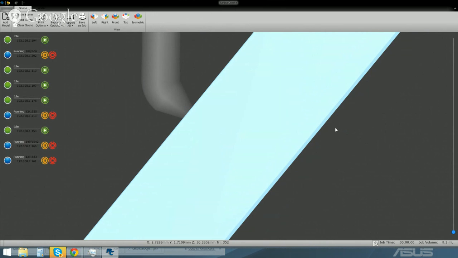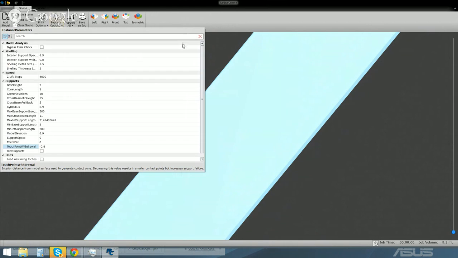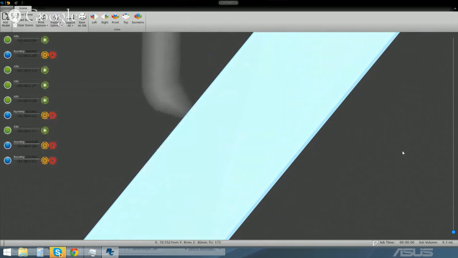So a touch point withdrawal of negative 0.8 means that the cone attempts to stick 0.8 millimeters into the model. If you decrease that, then the area of the cone that touches the model is smaller. And if you increase it in absolute value, to a more negative number, then you can have a bigger contact point between the cone and the model.